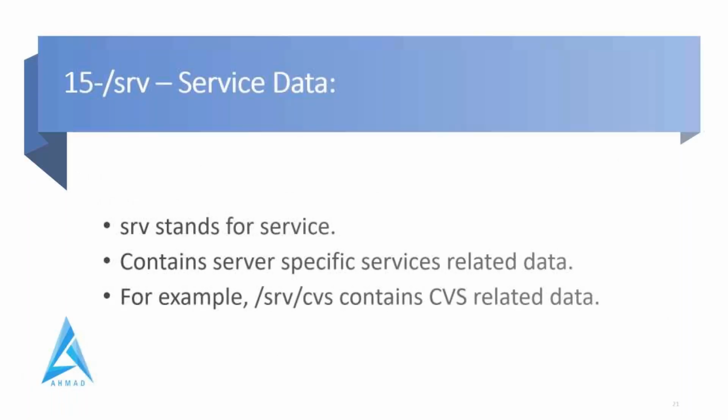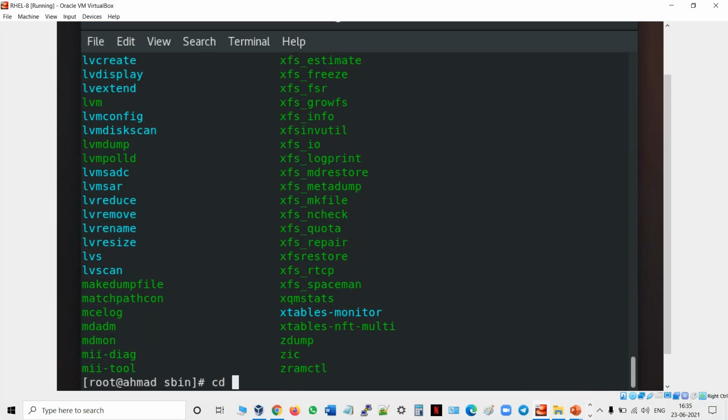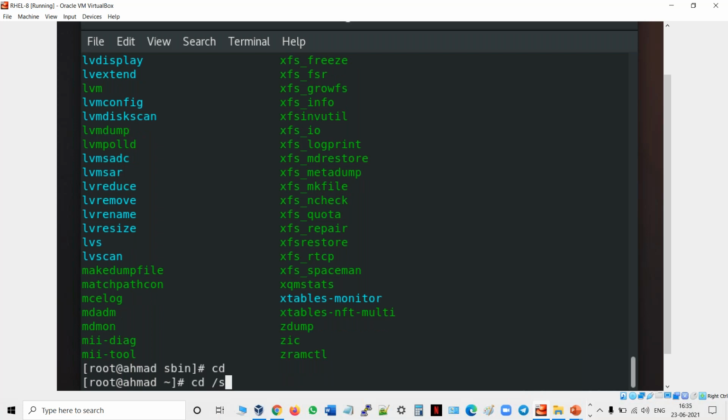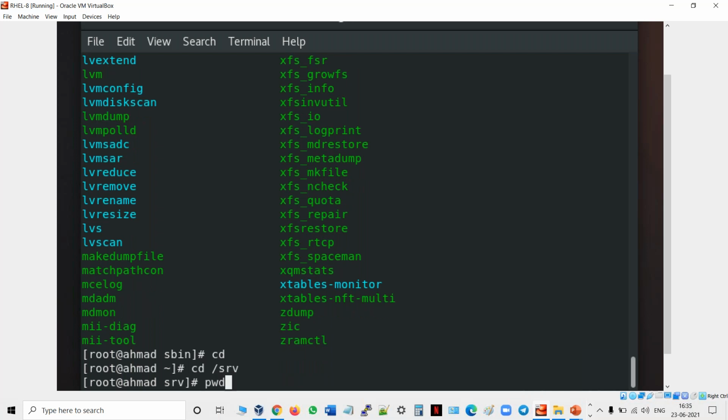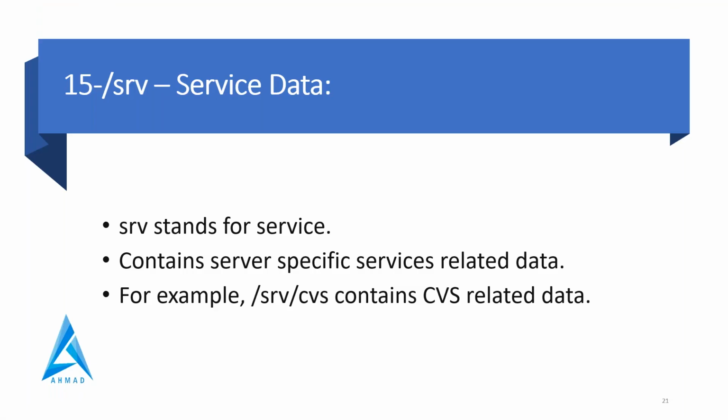Then we have srv, which is used for service data. So srv stands for service. It will contain server specific service related data, so that is also very important. cd srv, pwd, ls. So nothing is there, because we are not using any service. That's why it's not here.